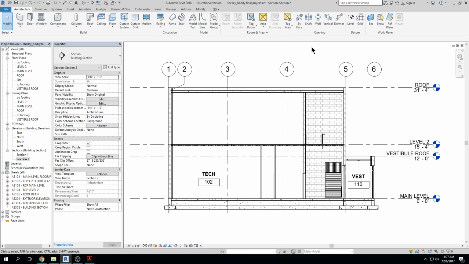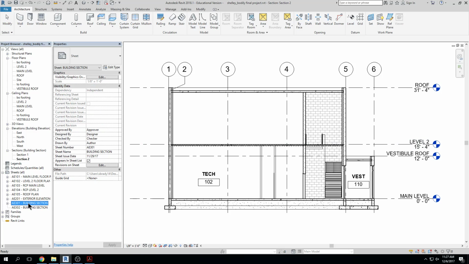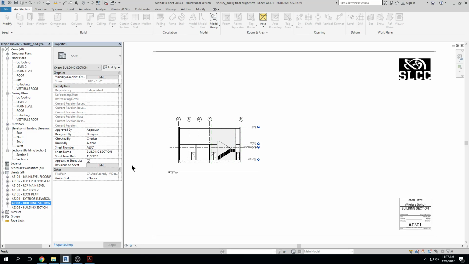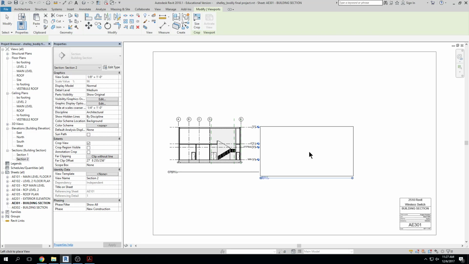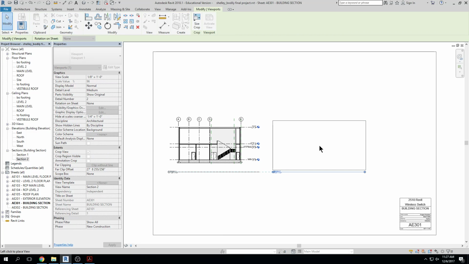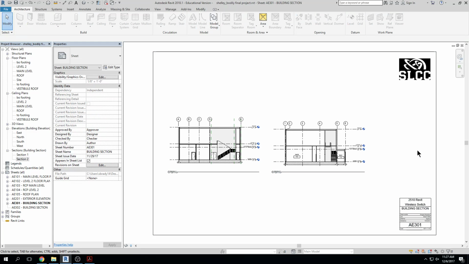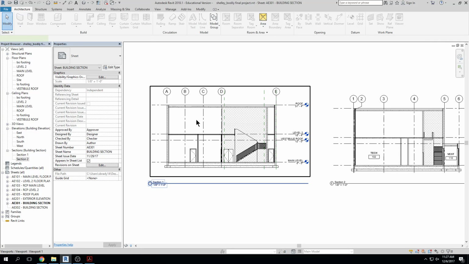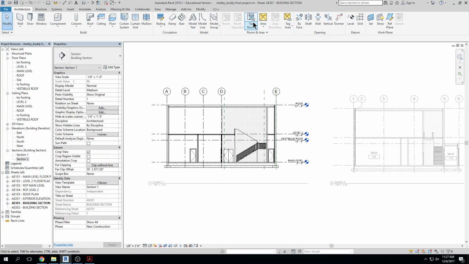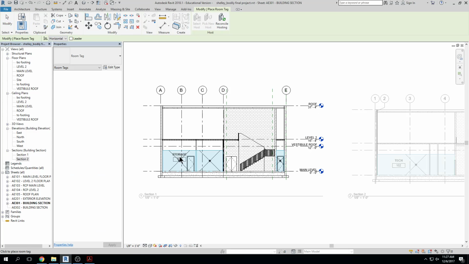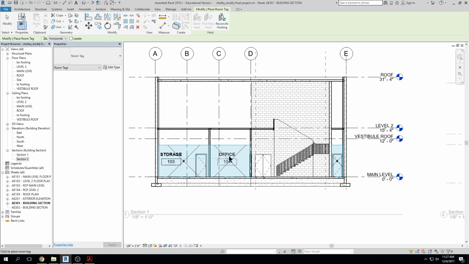All right, so this looks pretty good. I'm gonna drag this onto my sheet here, section number 2, right? I hover here and they somewhat line up, click, and I've got my 2 building sections. I can click and engage this viewport, and I can choose tag room, and I can tag some of these rooms in here, right?